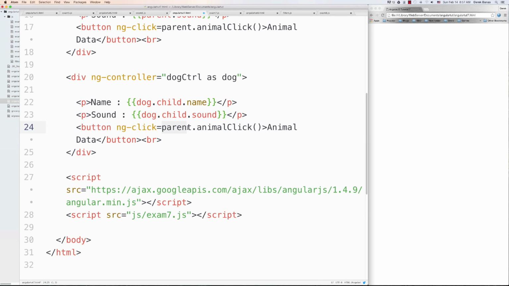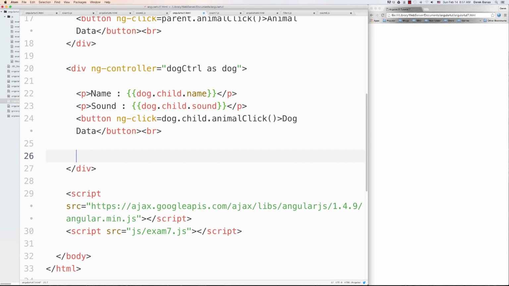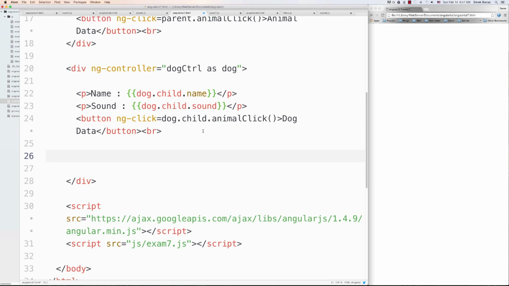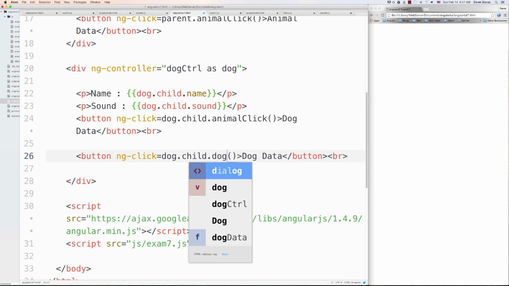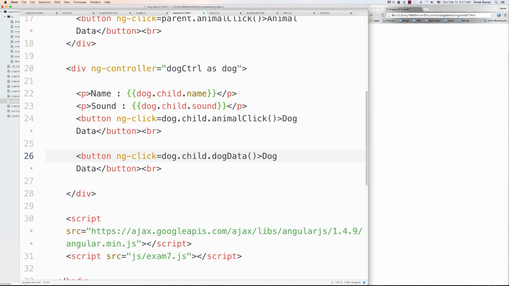So we'll be able to come in and call our super controller, or however you want to refer to it as, by going dog child animal click, and that's going to call the other one, except I'm going to call this dog data. We're also going to be able to come in here and call the methods that are specific to our dog controller, and this is going to be dog child, and we'll instead say dog data. We'll just say more dog data for a button name.